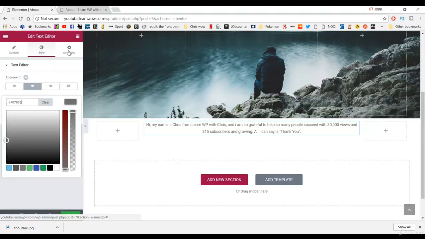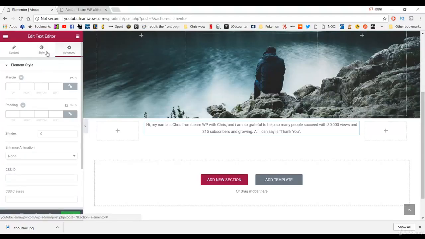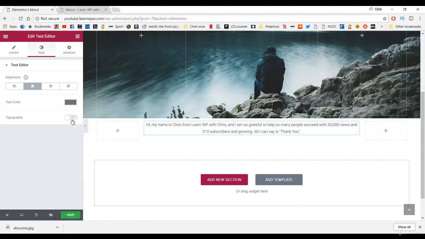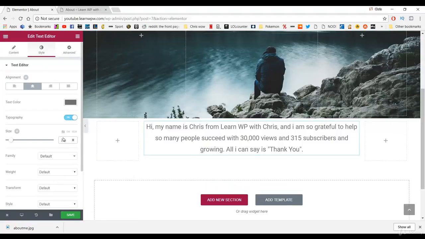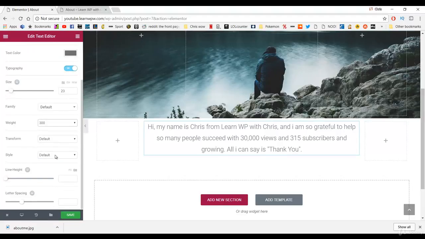And now we're going to click on advanced. Nope. We're going to click advanced and back into style. And we're going to turn typography on. And we're going to change the size to 23. And we'll change the weight to 300 to make it a little bit thinner.